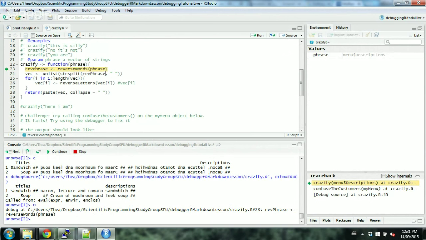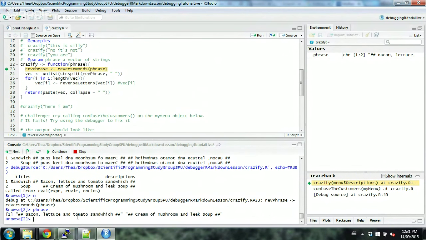When I pass in phrase, let's see what phrase is. Passing in both of these things to reverse words. So it's just going to reverse all of them, which means that I'm probably calling crazify wrong, right? Because phrase is just supposed to be a vector of strings, and I'm giving it 2 vectors of strings, which it's treating as 1 vector because a vector of vector is a vector.